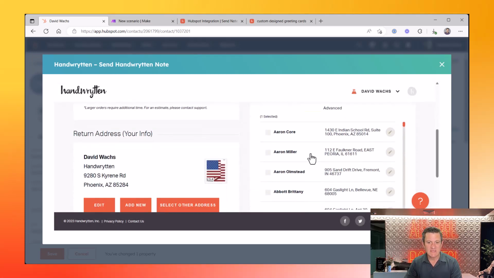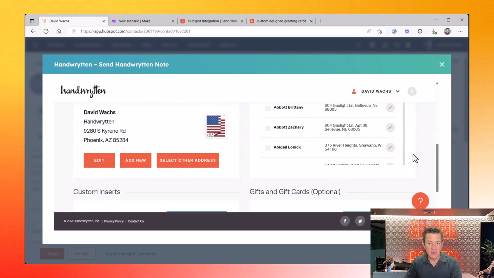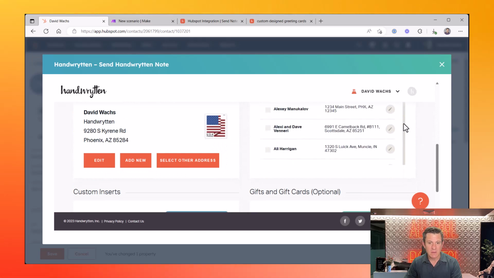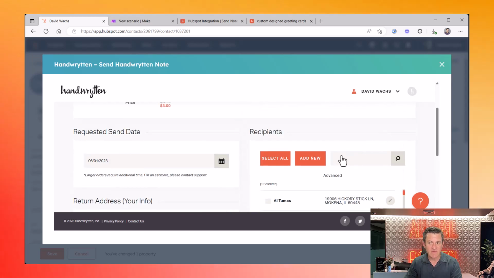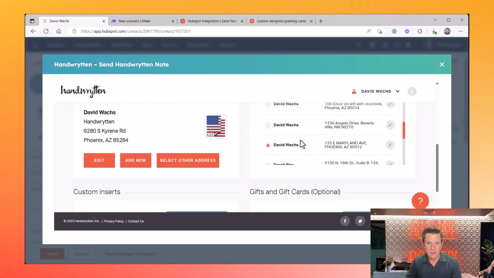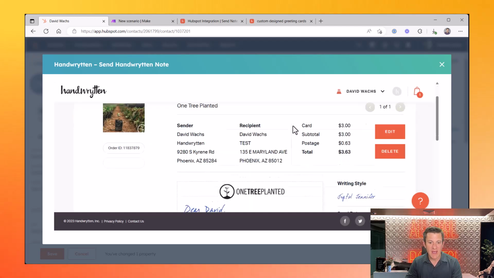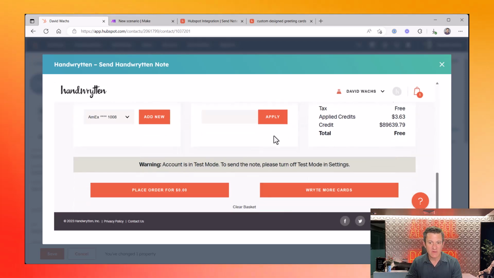Once you hit next step, you will see that there is one contact selected. That selected contact is me because I'm sending it to David Wax. So if I go to David here, you will see there I am. And that's the address in HubSpot. Okay, so then you simply click Add to Basket. It adds that card to basket.